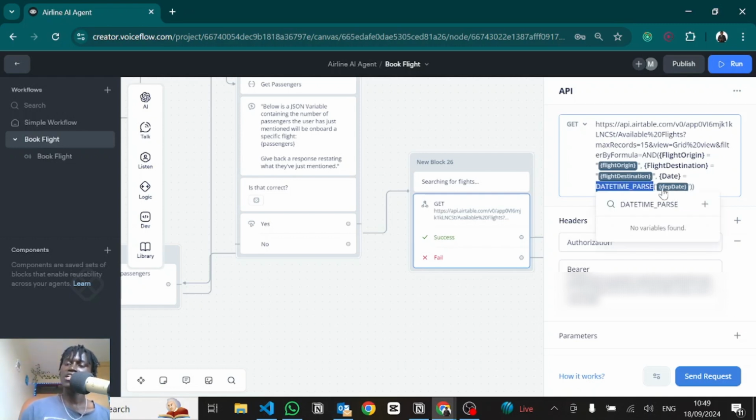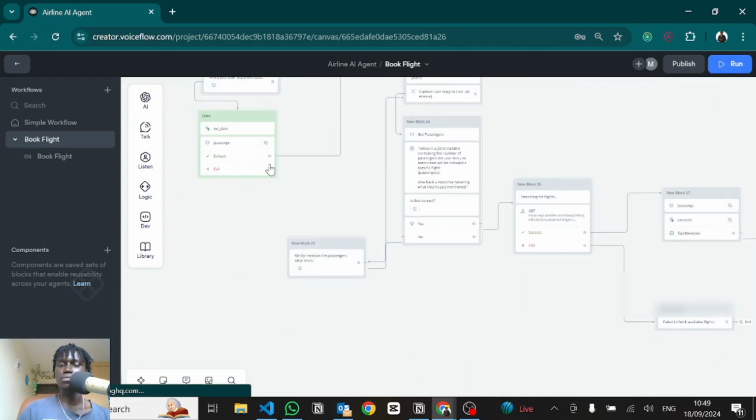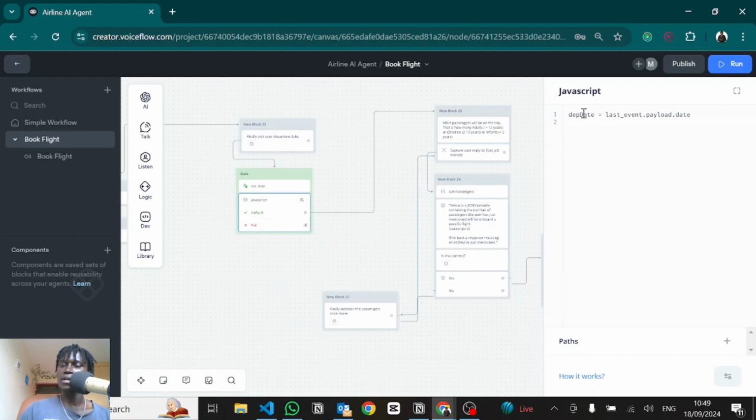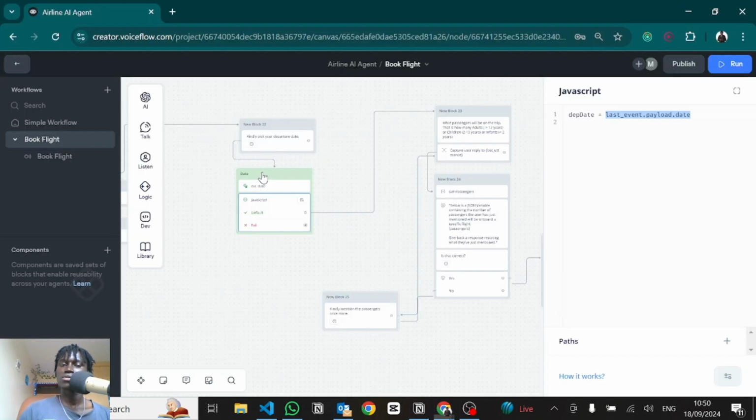Okay, and I think I didn't mention this departure date. Once they submit their date, let me just show you. Over here we have a JavaScript that's able to obtain that. So depDate is last_event.payload.date, and if I can show you, the last event is this. So this is the last_event.payload.date. So that's how that works.